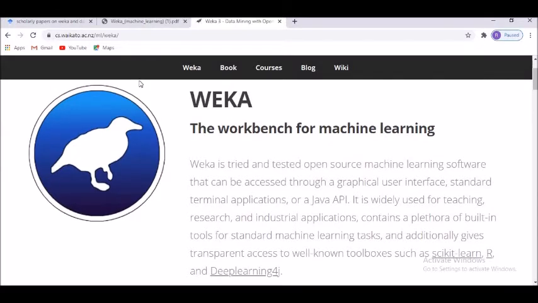So here you can find a lot of things about this particular web page itself. You will see Weka, with a nice logo, and the bird has also been highlighted over here: the workbench for machine learning. Now, this is the punchline, I would say, for the software which we are going to try to use.